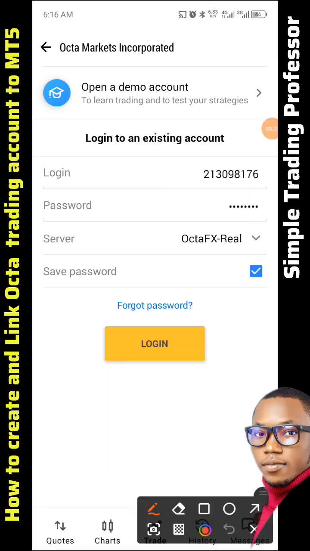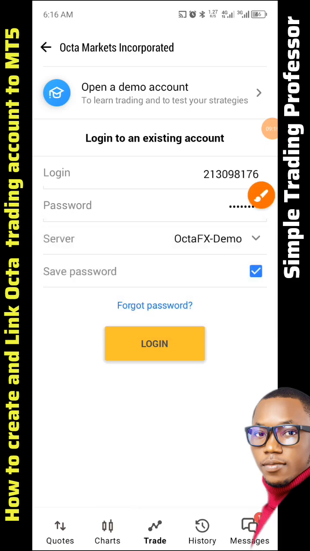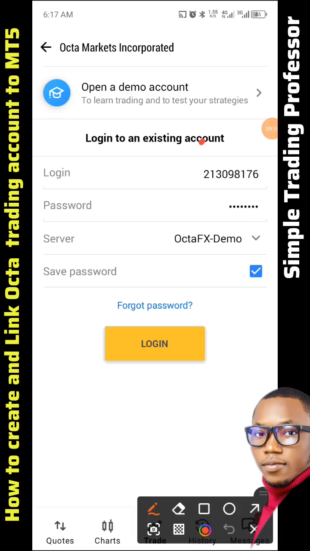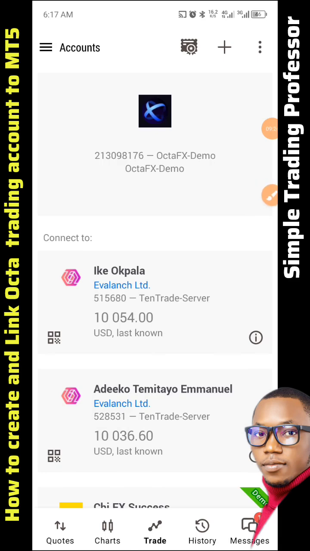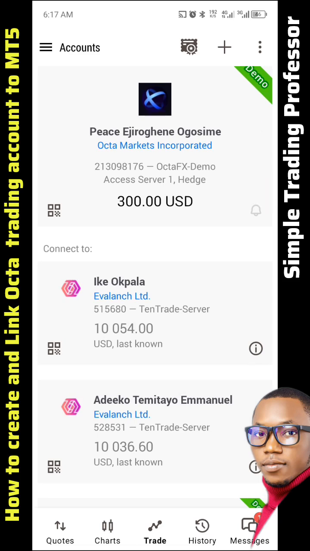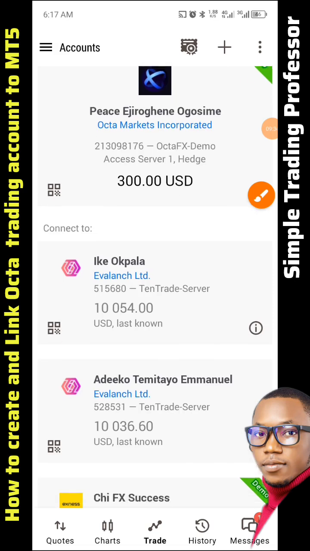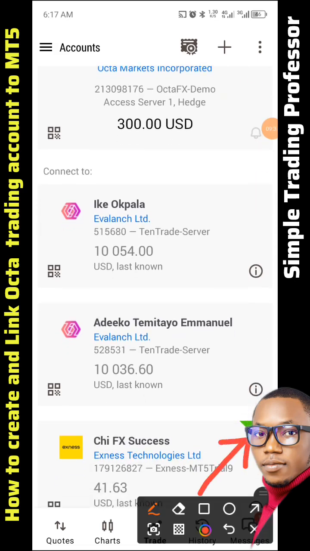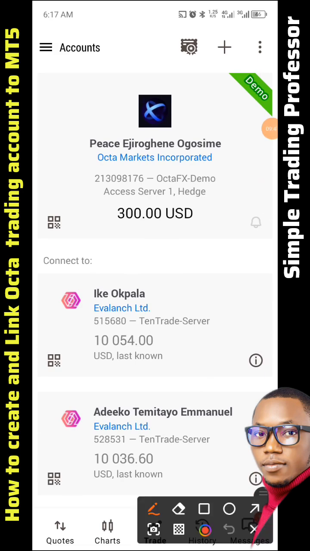Remember, the server is OctaFX demo. So I'm going to change this by clicking on this drop down, and then I choose OctaFX demo. Then I go ahead and click on login. When I log in, as you can see, this is a demo account, but this one is a live account. It's a real account, that is why there's no demo here. But one of the beautiful things I love about this demo account is that it is $300.